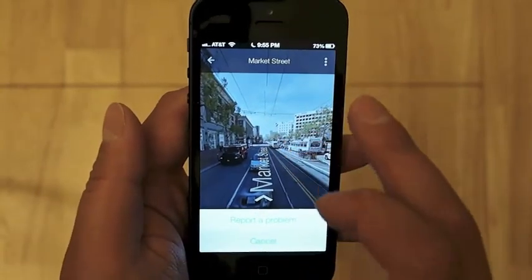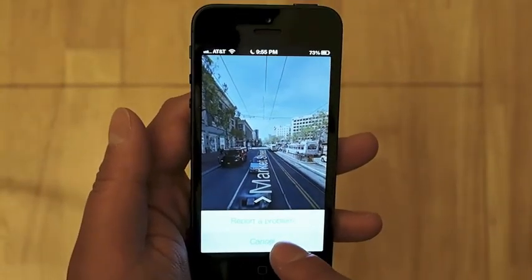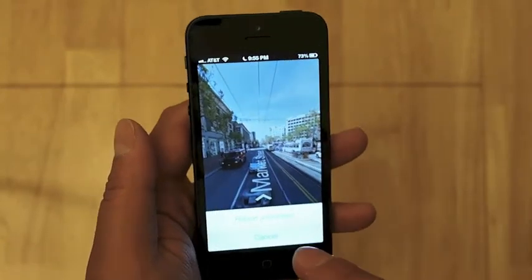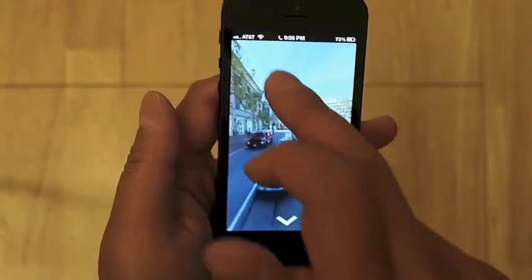And then you have options here. You can report a problem if you notice something that's inaccurate or there are errors, and then you can go ahead and cancel out.